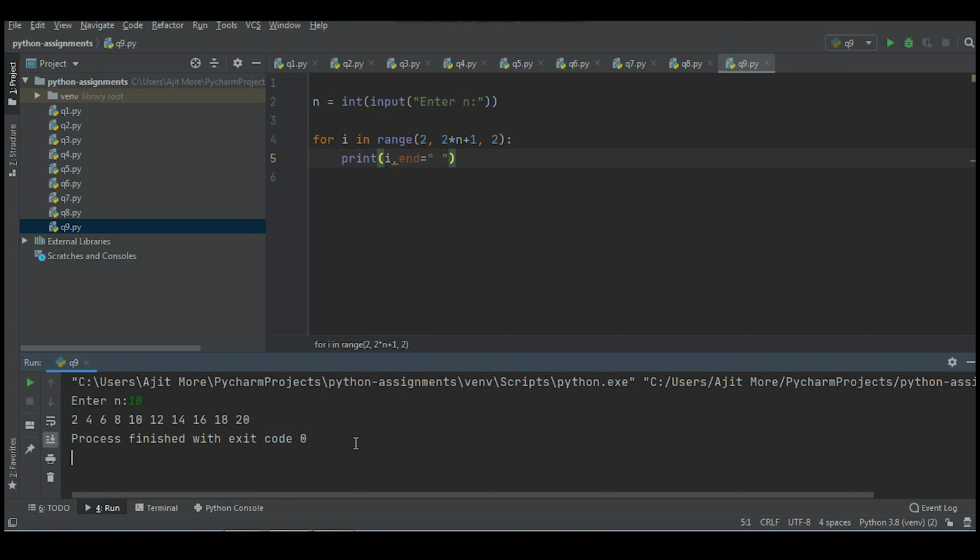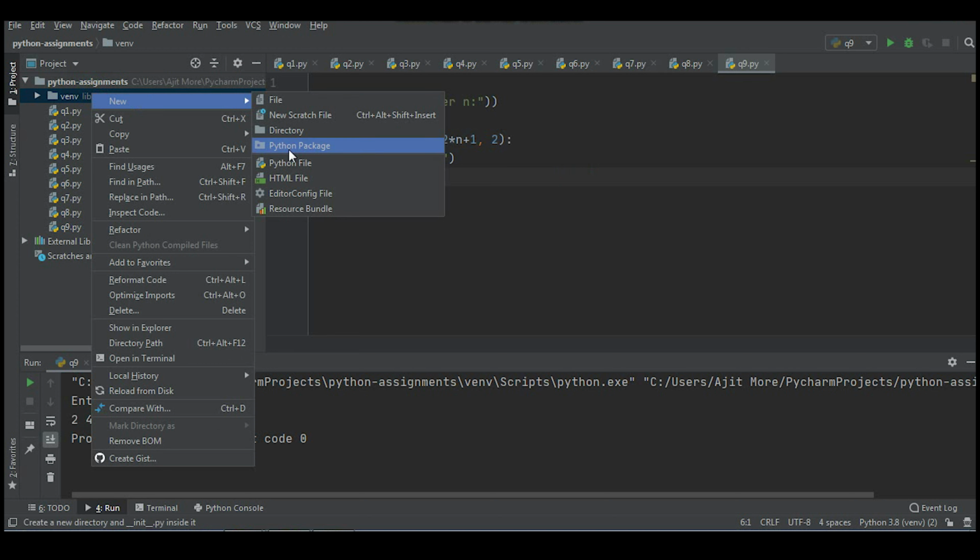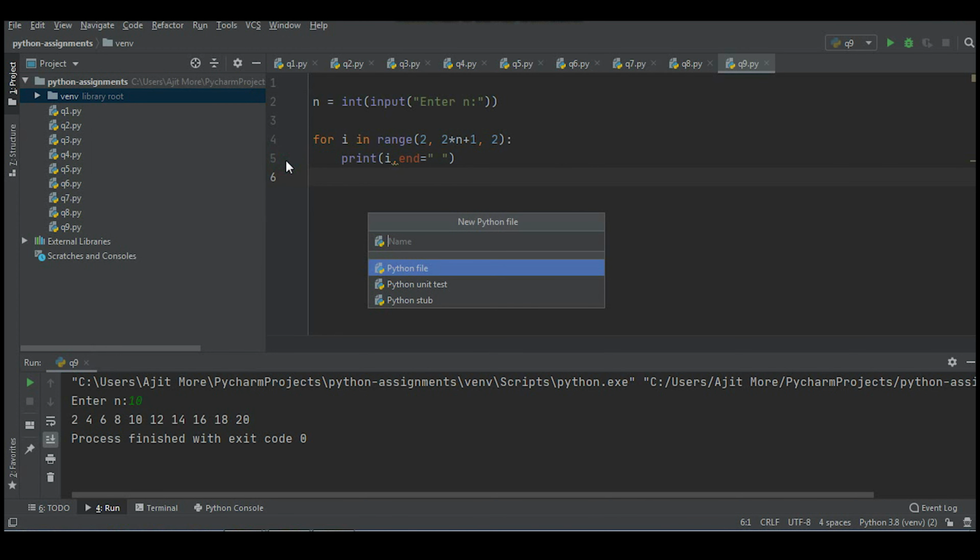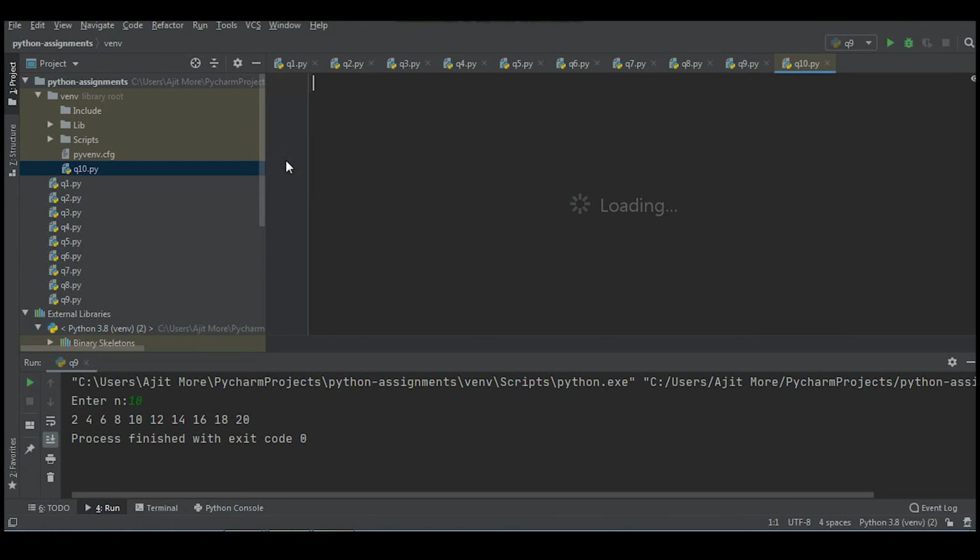I'll create one more file for this problem with the name Q10. See, we have reached till the 10th problem and more to come. Now, in this, we have to accept the name from the user. Name is obviously going to be of string data type, so there is no need of casting. We can directly use input, enter name.